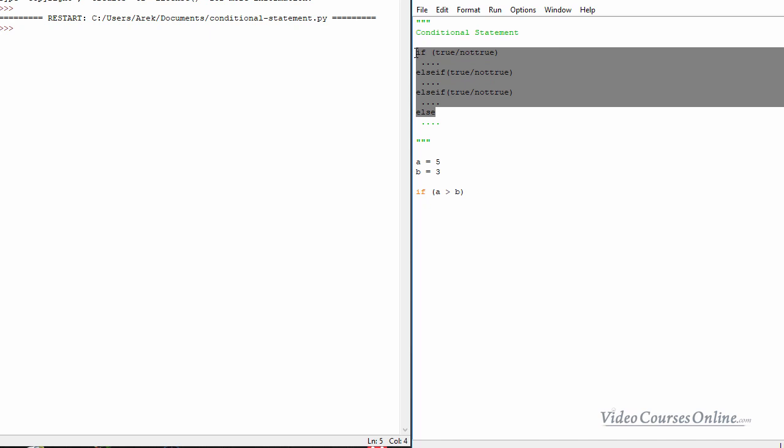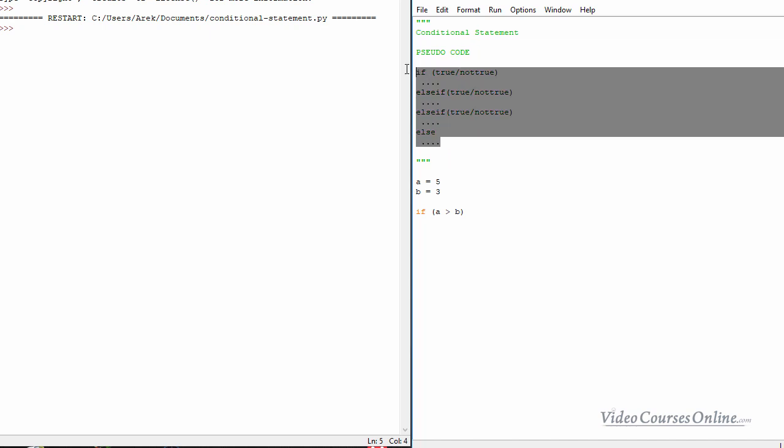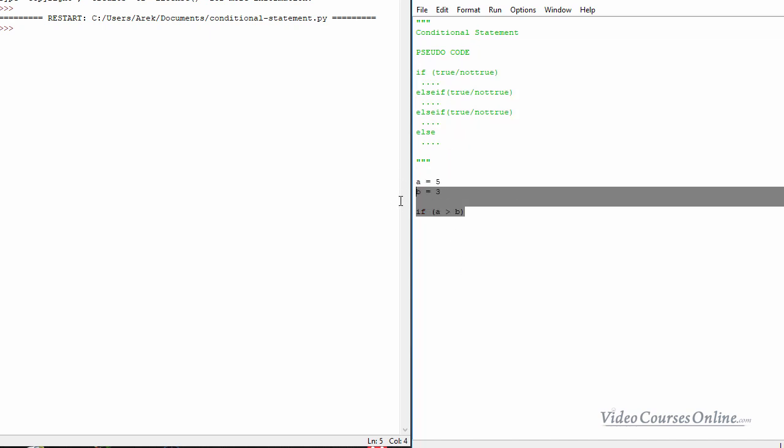The way I wrote it here is called pseudocode. It's written like that, so this is not true code. I just wrote it like that so it's easier to understand. Here is the Python syntax that you need to use. So if a is greater than b, in order to create a conditional statement, you need to write the if word, and then you need to write parentheses, and inside parentheses you need to type the expression that should be checked. So for example, 5 is greater than b, right?